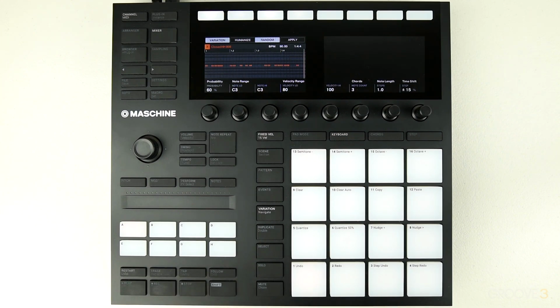And then we could even tidy up this note pattern as well by hitting Shift and then quantize to 50%. And that'll just push our notes a little bit more in time so that things don't feel too offbeat. So now the completed hi-hat pattern sounds like this.